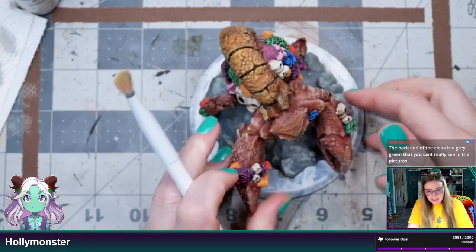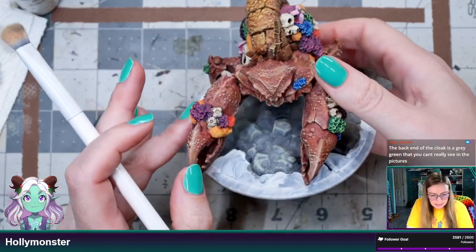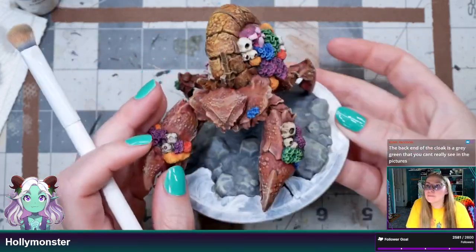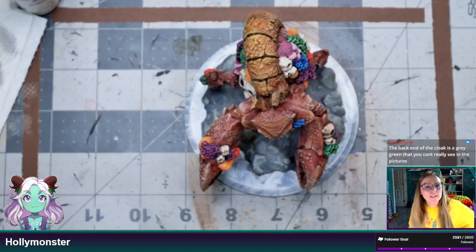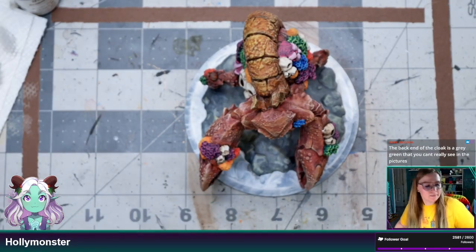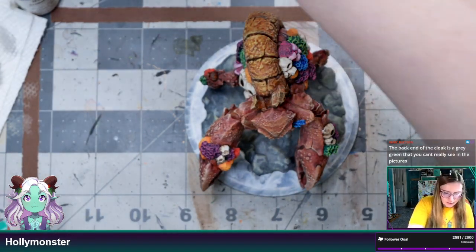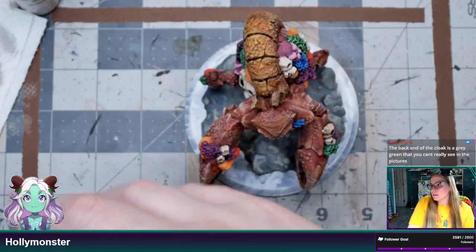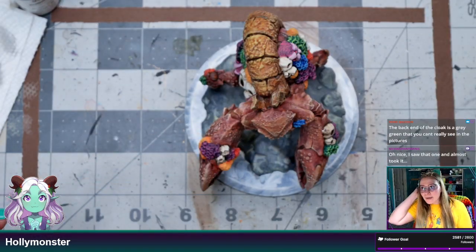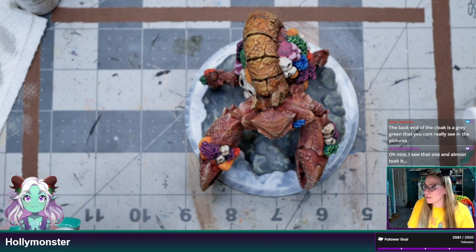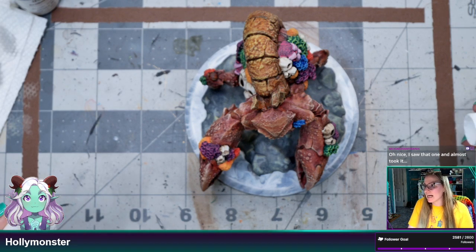All right. Okay. I think that looks good. Now we're gonna paint the water. The back of the cloak is really green, you can't really see that in the pictures. Oh, yeah.